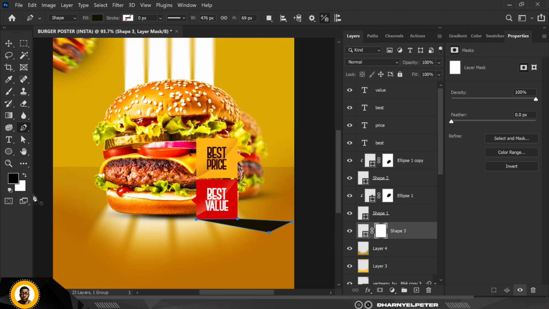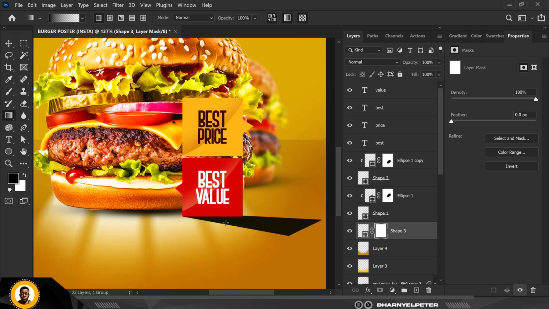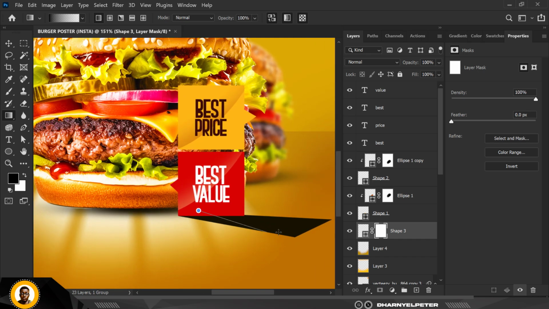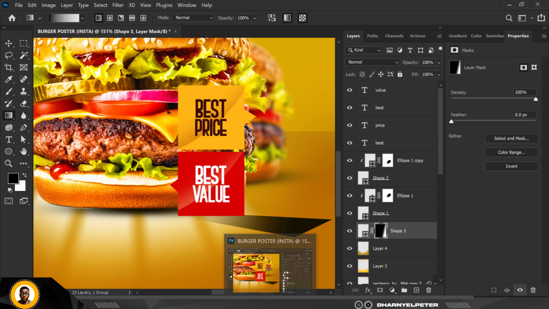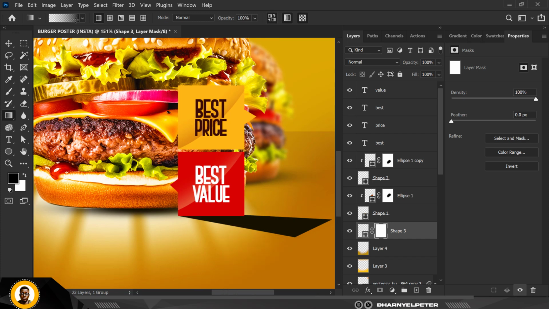So create a mask for it, press G on your keyboard and drag from this point to this point. Now make sure this is check marked. If this is not check marked, this is what you end up doing. So click on it, check mark it and do the reverse. So do it this way and voila, you're good to go.